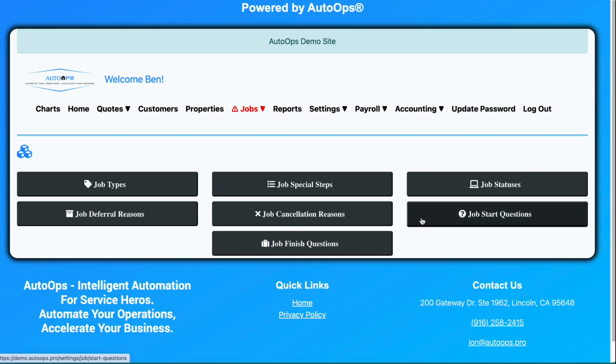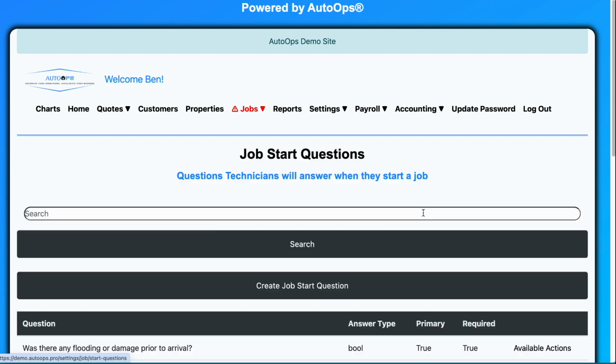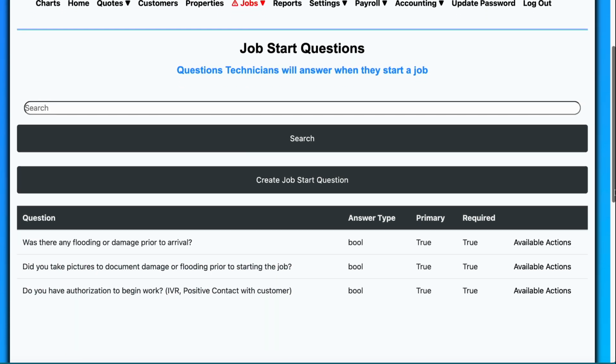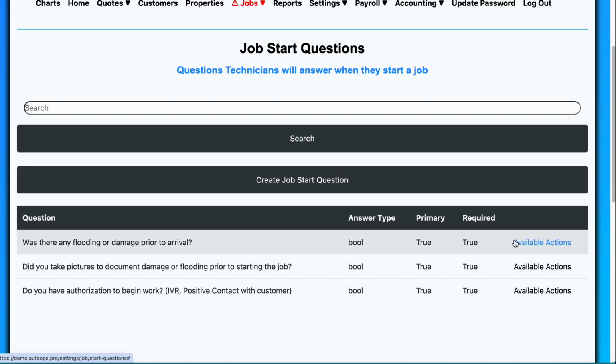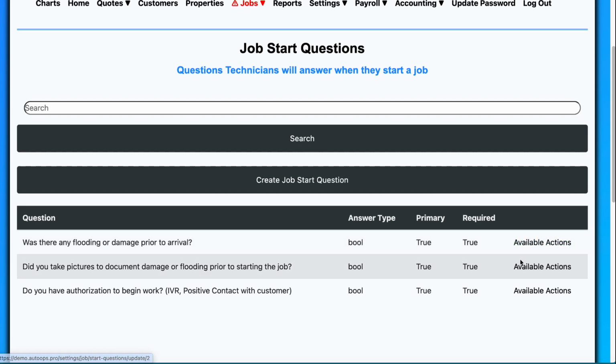I'll click this Job Start Questions button to view the Job Start questions. So these questions will be sent to the technician, and if this required is true, they'll be required to provide an answer. Because these are job start questions, they'll be sent at the start of the job, and the same process will occur at the end of the job for the job finish questions. This button here can be used to create a job start question. To edit a job start question, we can click on Available Actions and then click View Update.